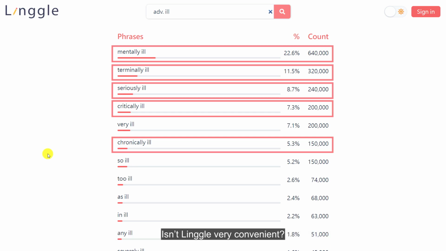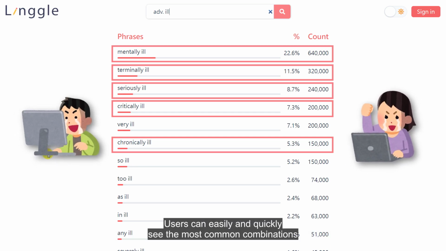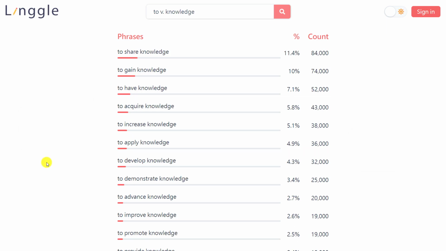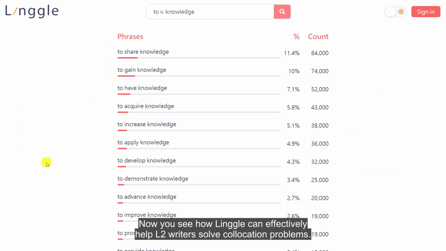Isn't Linggle very convenient? Users can easily and quickly see the most common combinations and find one that suits their needs. Now you see how Linggle can effectively help second language writers solve collocation problems.